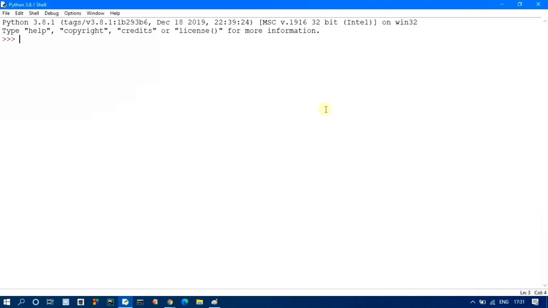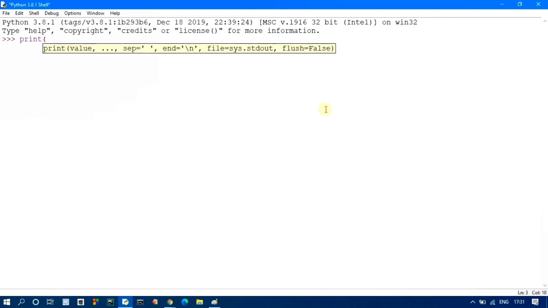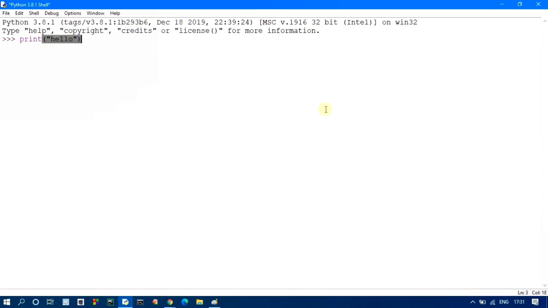Okay, let me write some statement: print hello. So it will return me output. Okay, so this is what an interactive mode is: you write a single line of code and it will return you output. I write 1 plus 1, it returns 2. I write 2 plus 3, it will return 5. I write 2 into 4, it will return me 8. Okay, instant output it will return.